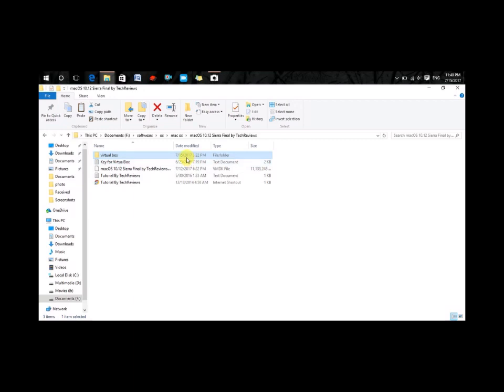At first, you have to download the latest version of VirtualBox. I have downloaded version 5.1. You may get a later version than this. Let's install VirtualBox.